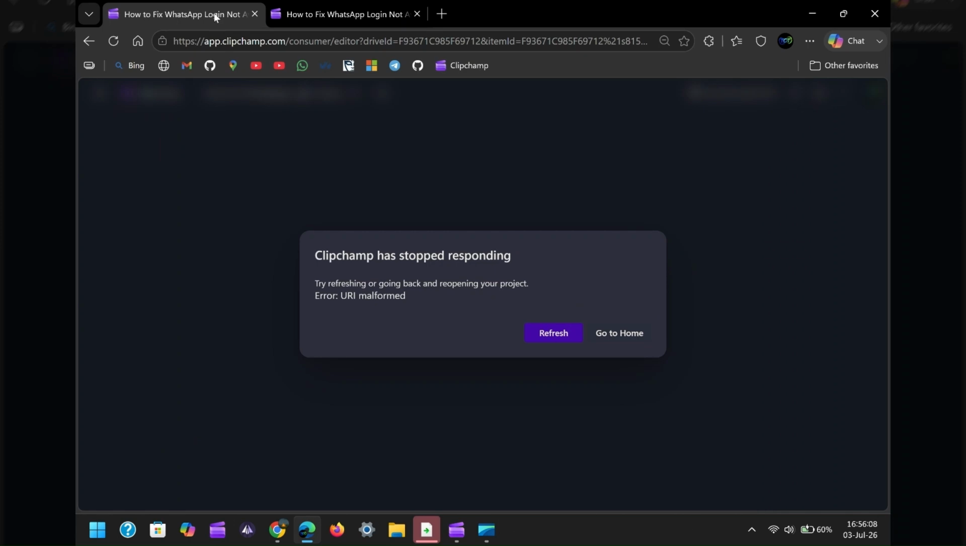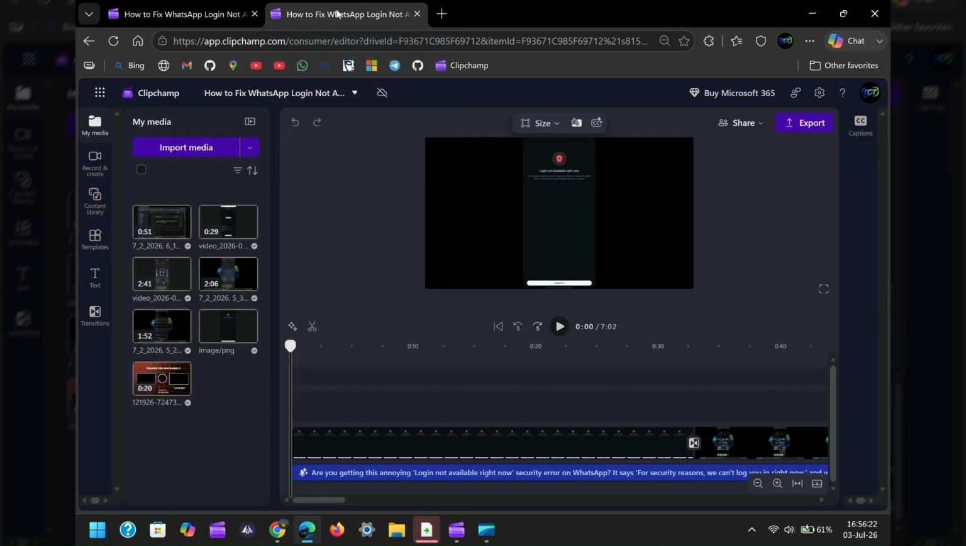Today we are tackling an absolute nightmare of a bug inside the Microsoft Clipchamp video editing platform, which is the notorious and deeply annoying URI Malformed error message. This specific glitch typically manifests as a sudden pop-up banner across your editing workspace informing you that Clipchamp has stopped responding and advising you to refresh your browser page or go back to the home dashboard and reopen your project file from scratch.